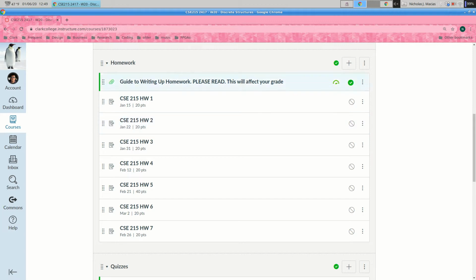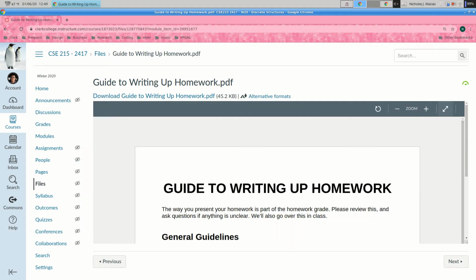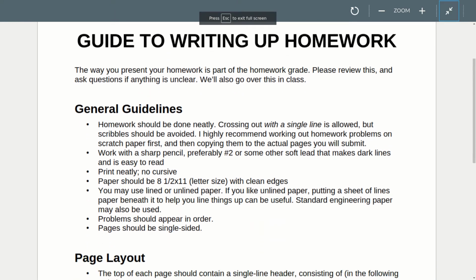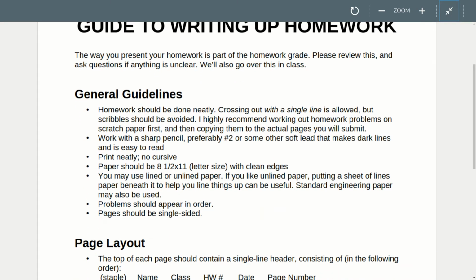What I want to talk about, though, is this guide for writing up homework. This I am going to be very picky about, because I get some really interesting homework submissions, and it actually becomes a challenge to grade them sometimes. I implemented this last quarter, and it worked really well. And I swear people did better on their homework by paying more attention to how they wrote it up.